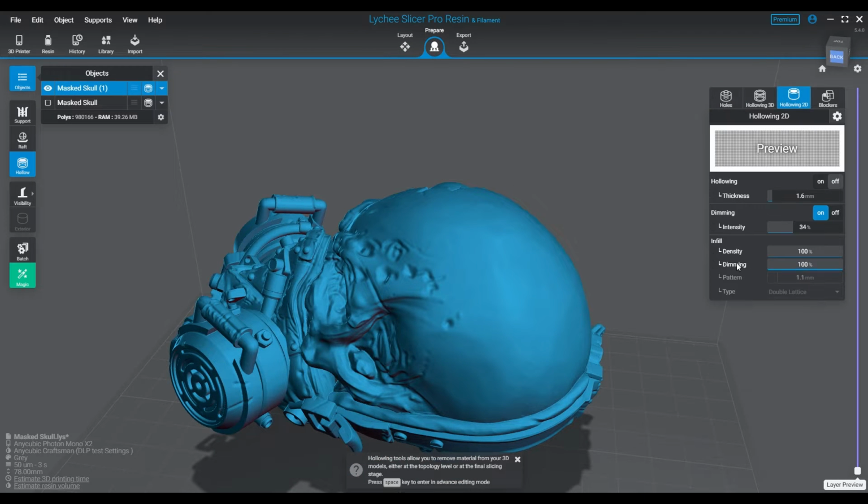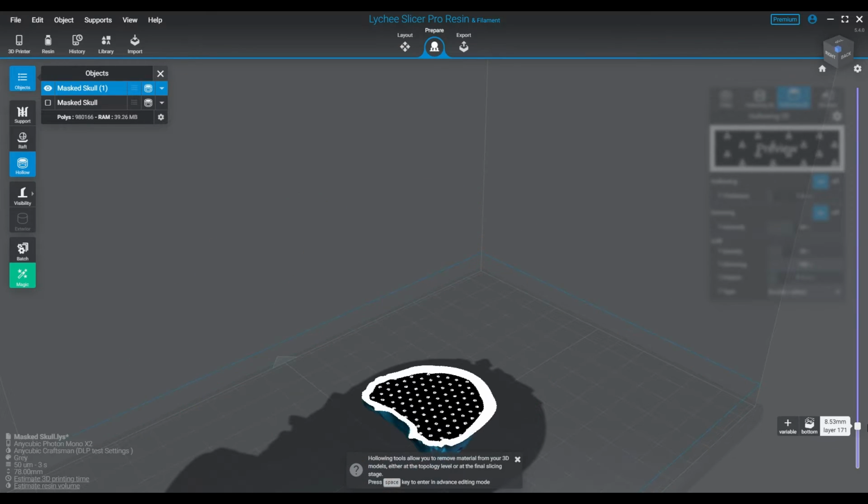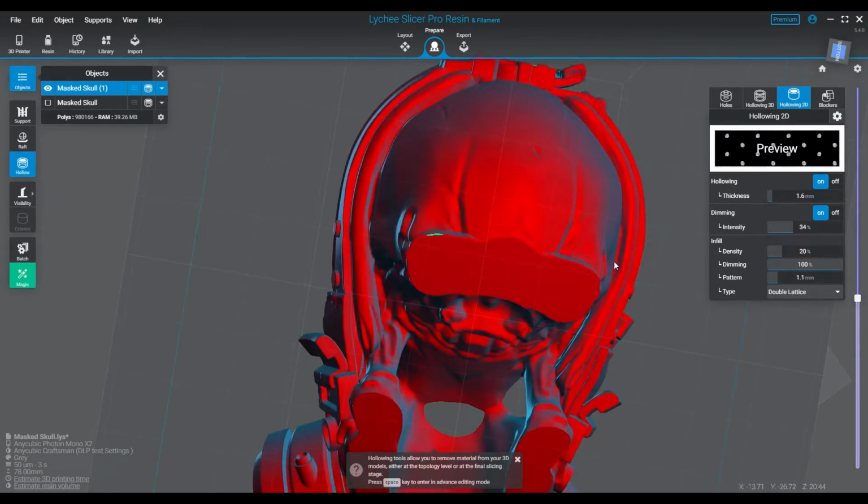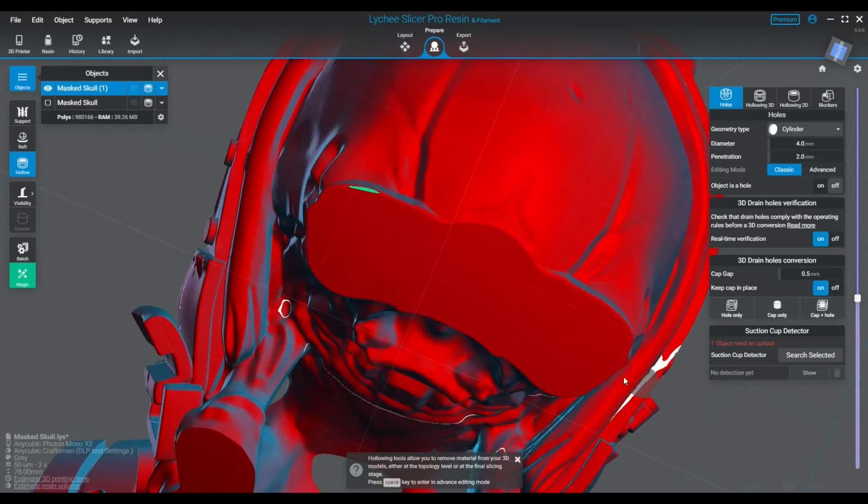Now, if we go over to the hollowing 2D section, we turn that on, you can see it also has thickness and dimming and a couple other features as well. Dimming I don't usually mess with, although you can turn it off completely. I keep the intensity down pretty low.